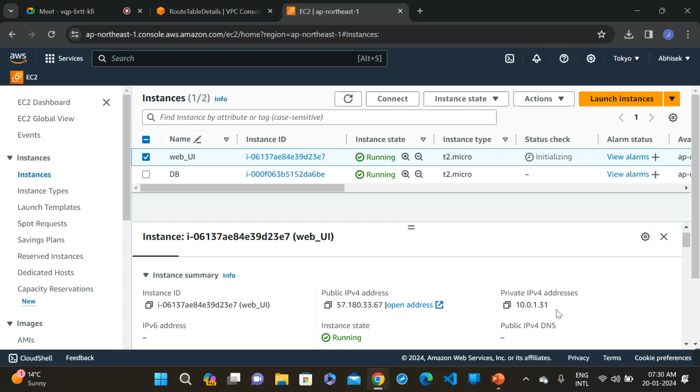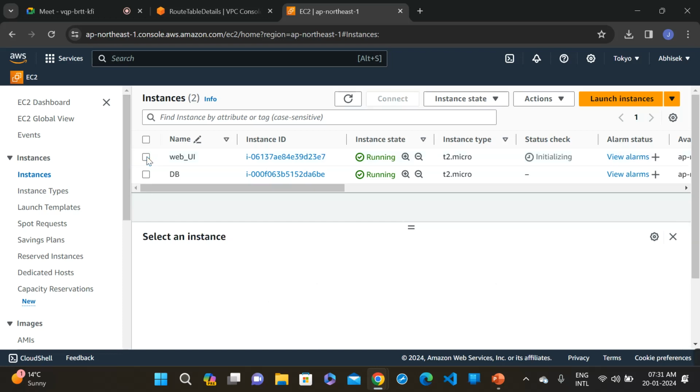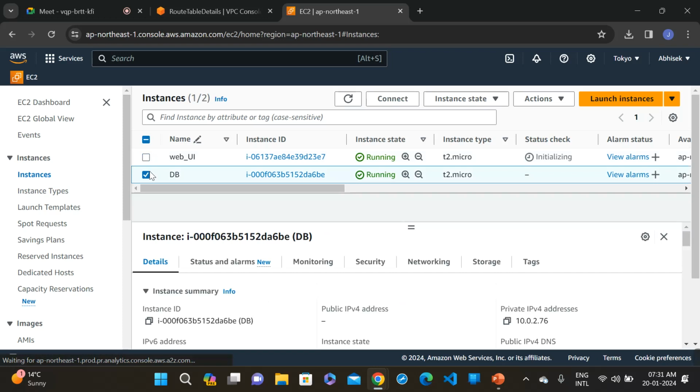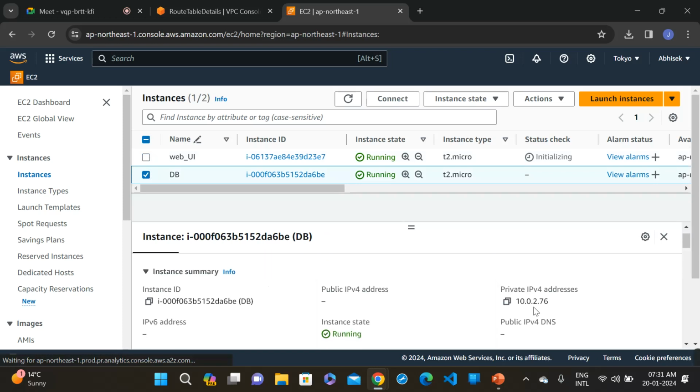We can customize the IP address. I have taken the class A IP address range, so that's why it came from 10.0.1.31. If you go to the DB part, you can see this one is 10.0.2.x. I am mentioning these things, that's why it comes from there.